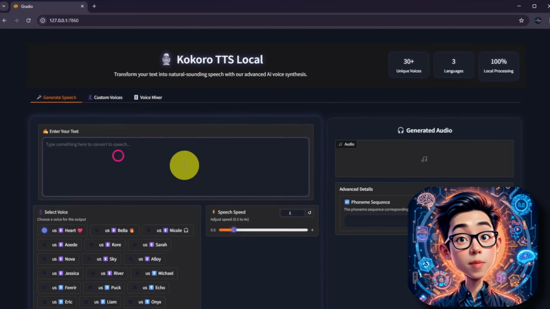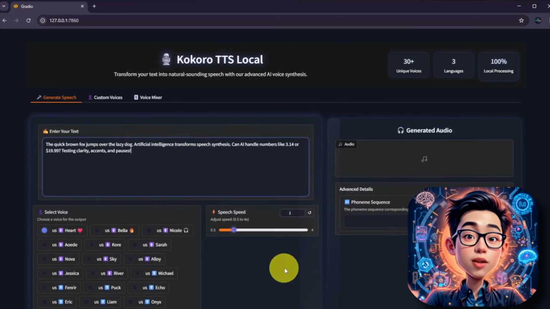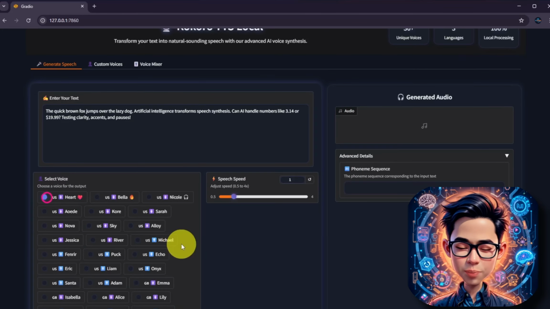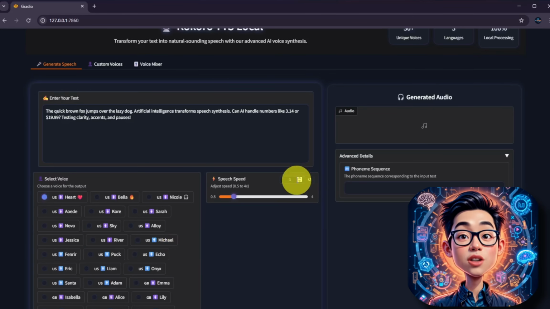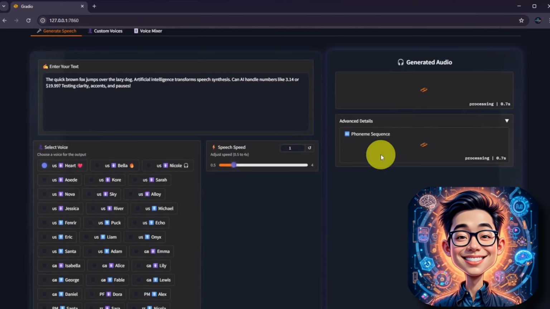Let's test it. Enter your text. You can choose from a range of high-quality pre-built voice packs in multiple languages like American English, British English, and Italian. It is almost real-time.